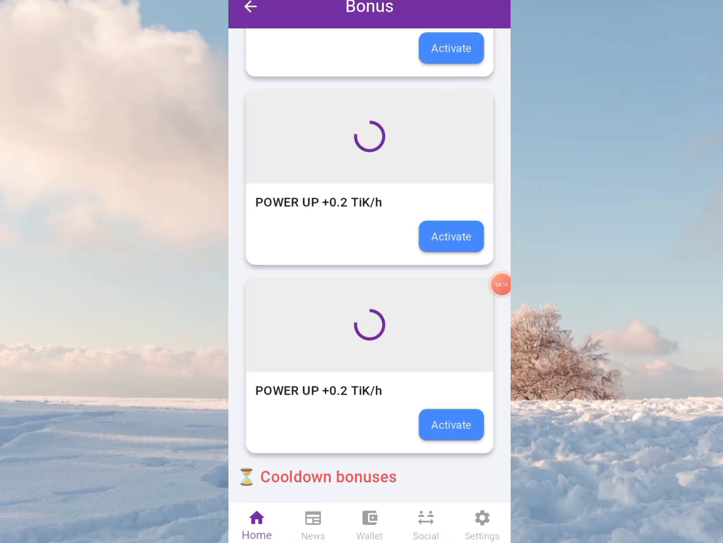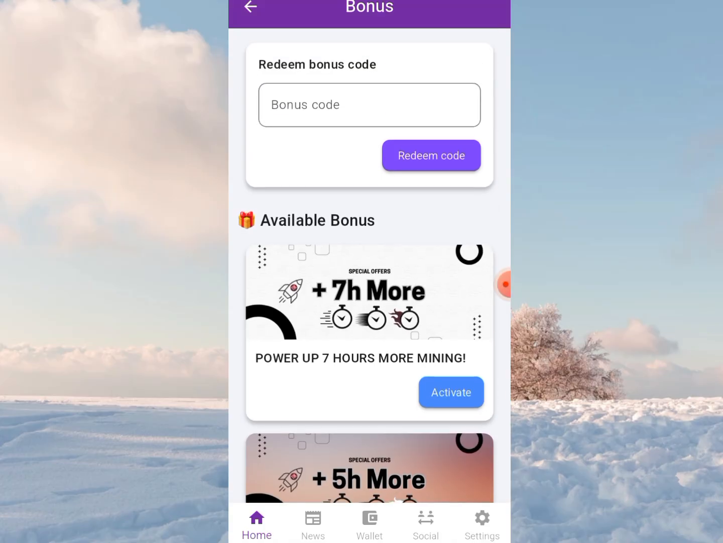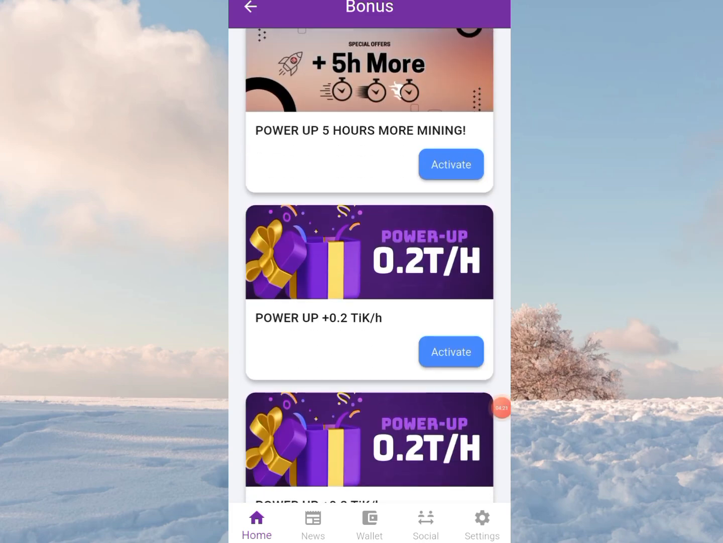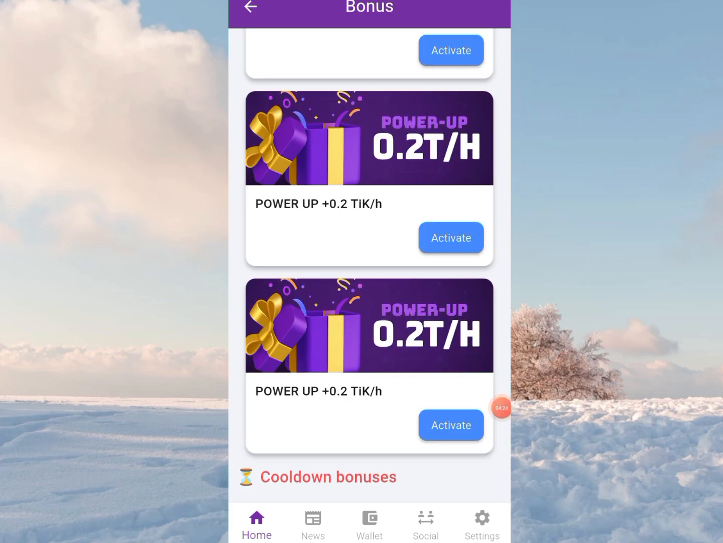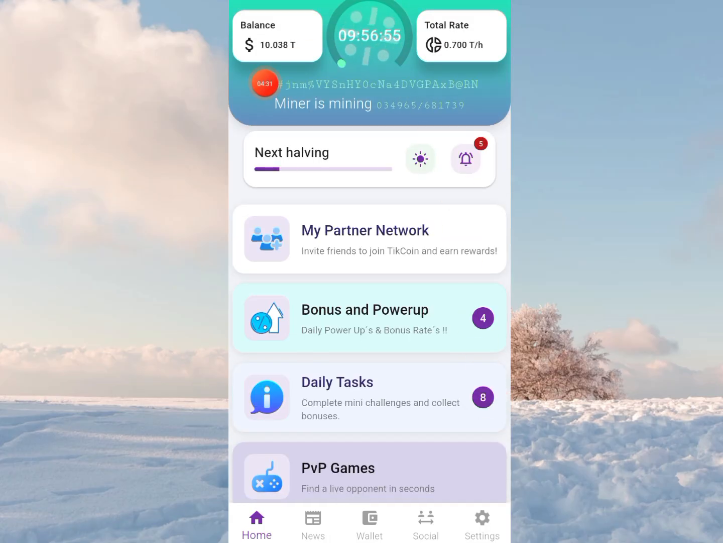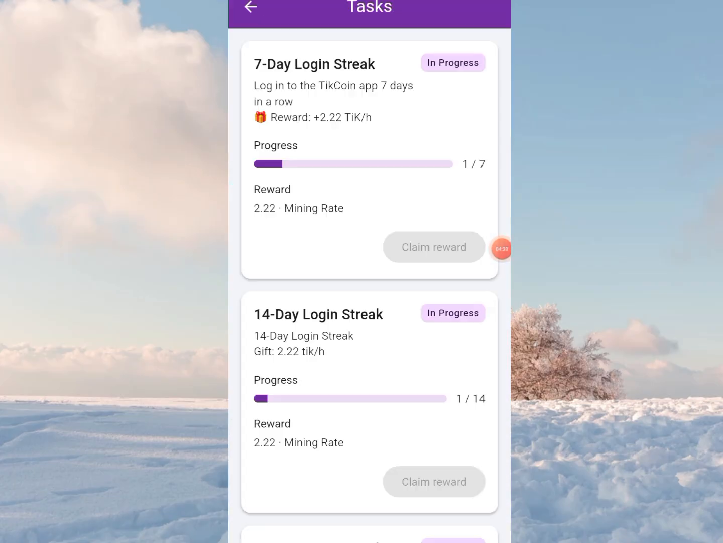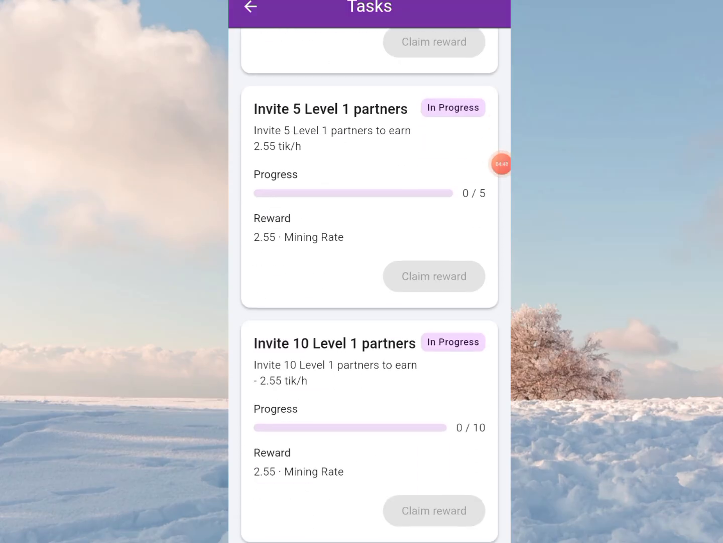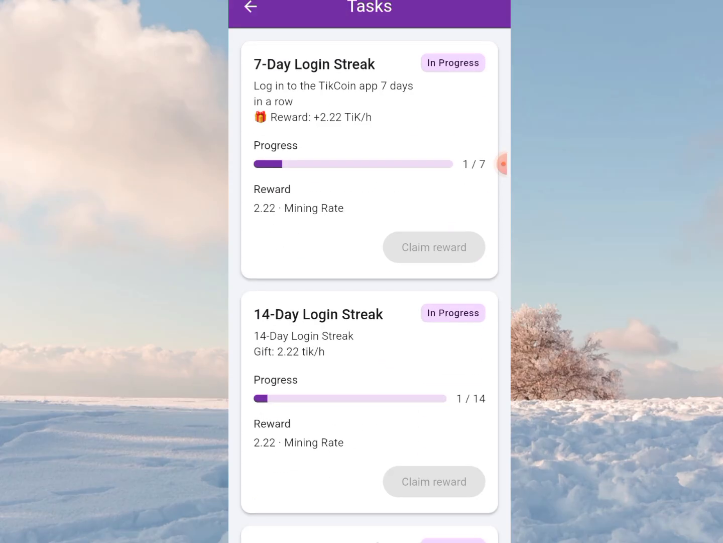Alright, a lot of things here to activate, but guys, you'll be watching a lot of ads. Power up 7 hours more mining, power up 5 hours, power up 0.2 tick per hour, power up 0.2, and so on and so forth. Let's go back. My balance has increased by 10, as you can rightly see. There are daily tasks. So I guess 7-day streak, login streak, 30-day streak in progress, and so on and so forth. So these are like achievement rewards.